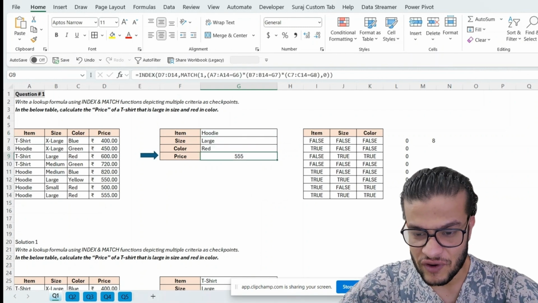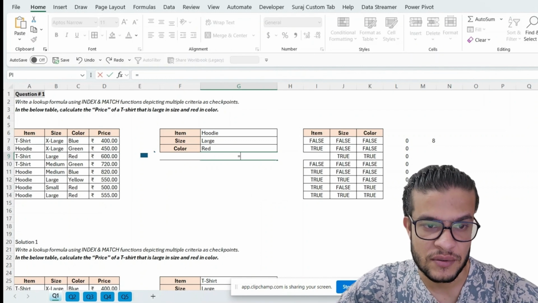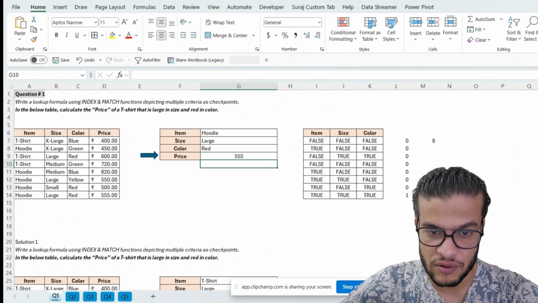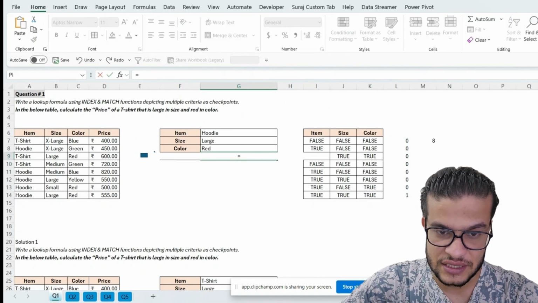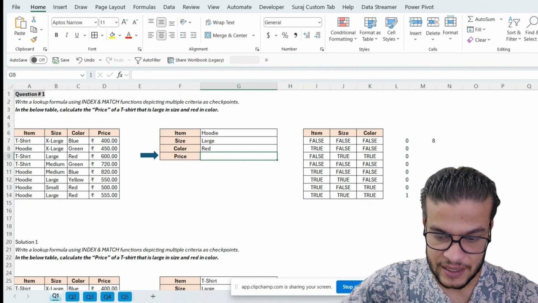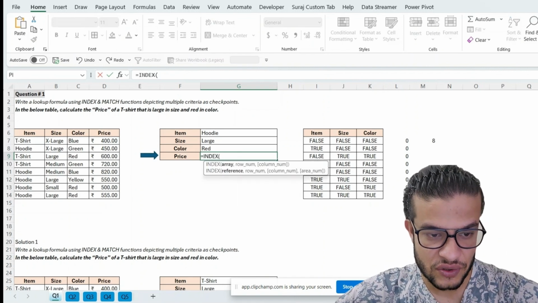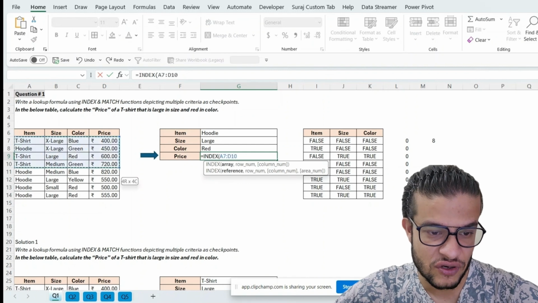So let's try one more time. Let's solve the same problem again without going anywhere at all. How complicated will that be? Let's just start with INDEX equals. INDEX is looking for an array. So this time I will select 4 columns instead of 1.